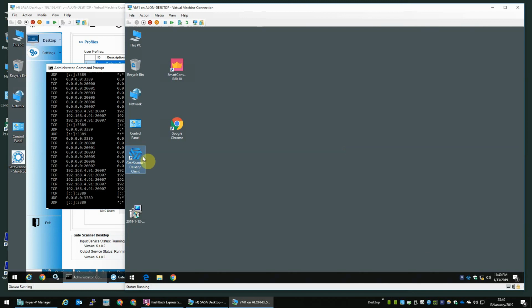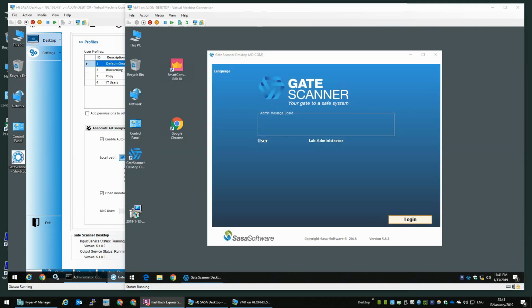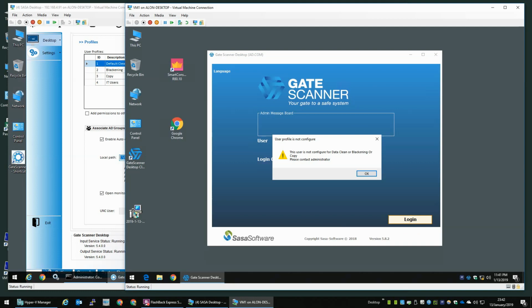And it works. Once you get that screen, it means you have bypassed all of the obstacles such as connection to the SQL, connection to the Active Directory, connection to and permission to the share folders on the Active Directory or wherever you want to place it. And if it doesn't work for some reason, troubleshoot those. So now I'm gonna log in. Not data clean, this user is not configured. Please contact administrator. Obviously I made a mistake in the configuration.